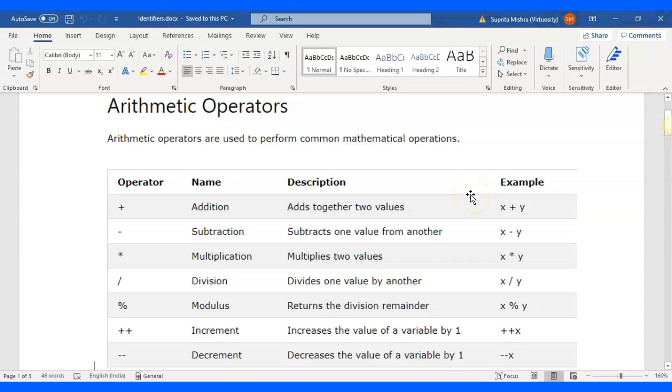So operators are some symbols. They can be arithmetic symbols or logical operators that we will see later, but operators are symbols that are used to perform operations on the operands. So my first category of operators are arithmetic operators. These are the list of arithmetic operators: plus, minus, multiplication, division, modulus, increment, decrement. I'll just explain this with the help of an example.